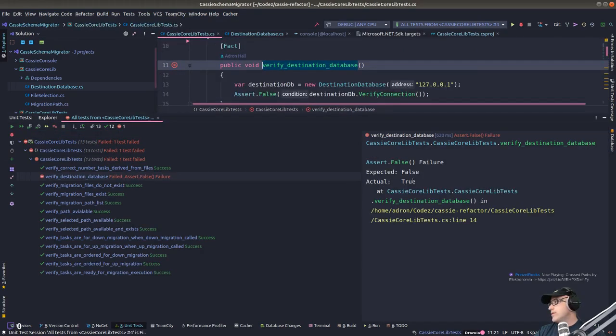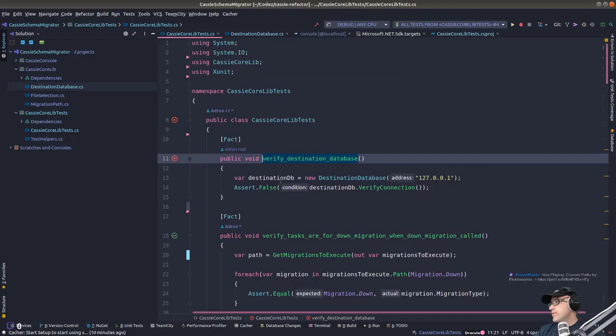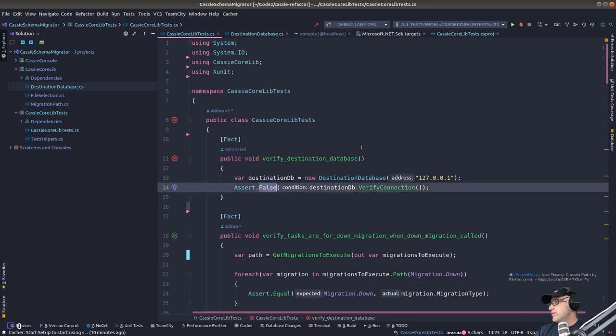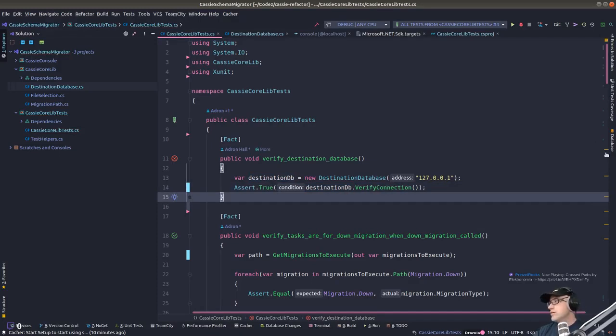Oh, verify destination base. False, true. So we didn't get an error, but we did get a false back. So it's your verified database. Assert false. Oh no, this should be true. Assert true. That's what that should read.